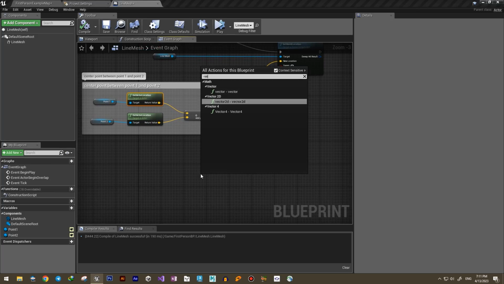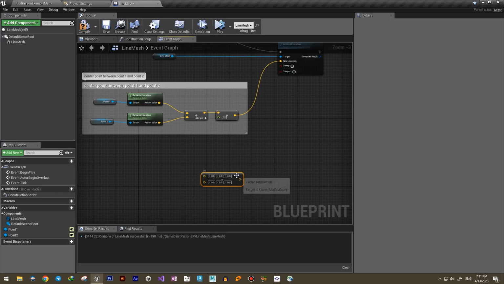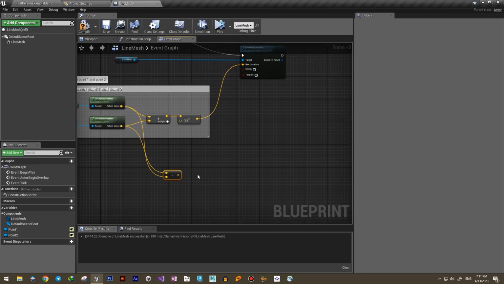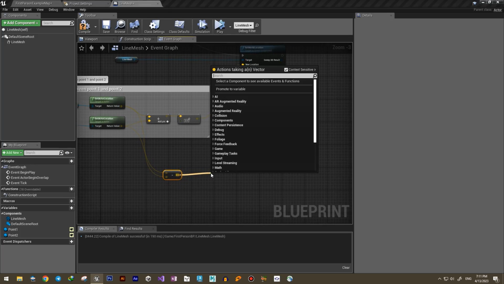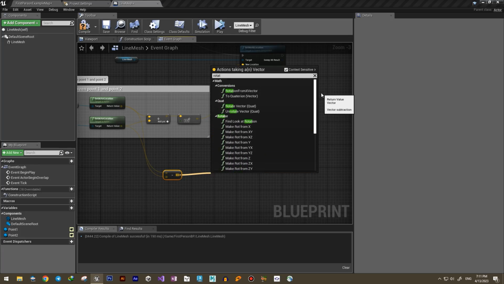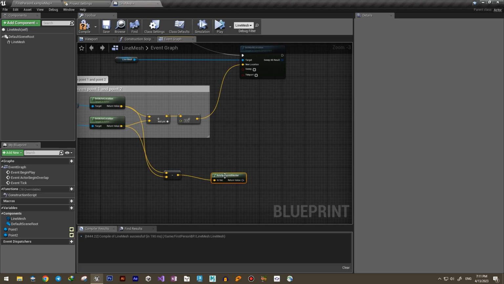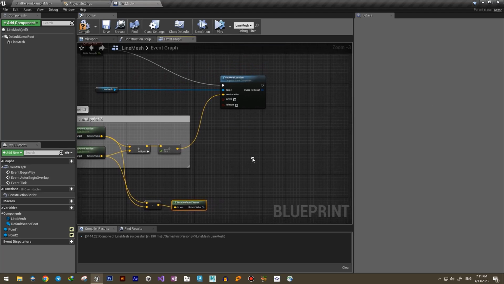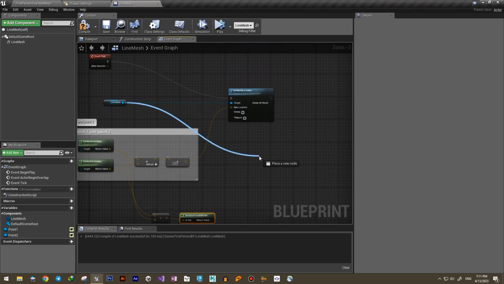Next step is to define the rotation of the mesh. Just like the position, the rotation needs the location of 2 points, but this time we first subtract them, which gives us a vector. This vector is the direction from point 1 to point 2. Now using the node rotator from X vector, we can turn this vector into rotator type. Then we set the world rotation of the mesh.